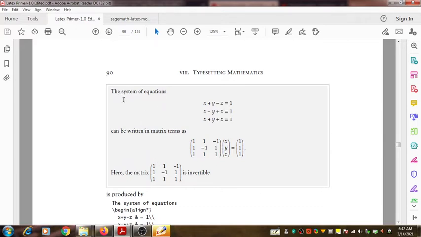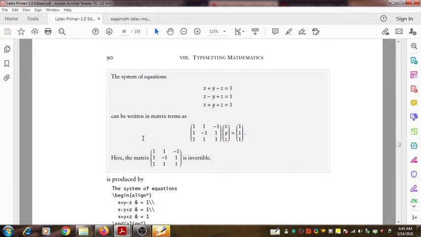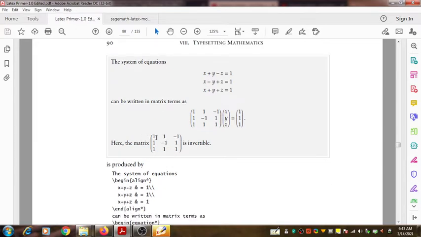So the system of equations x plus y minus z equal to 1, x minus y plus z equal to 1, x plus y plus z equal to 1 can be written in the matrix form as the matrix 1 1 minus 1, 1 minus 1 1, 1 1 1, into the column matrix x y z, equals the column matrix 1 1 1. Here the matrix 1 1 minus 1, 1 minus 1 1, 1 1 1 is invertible. So this is the content of the expected output.